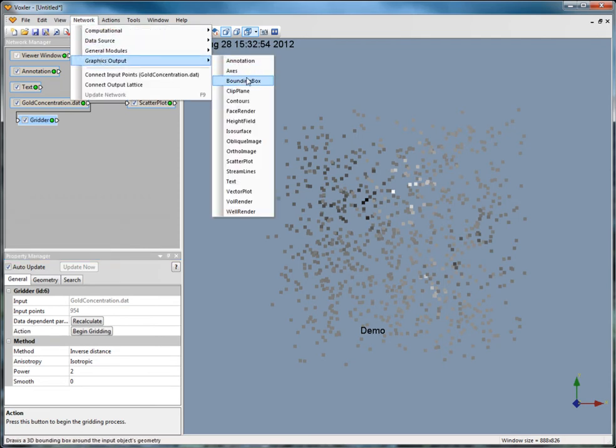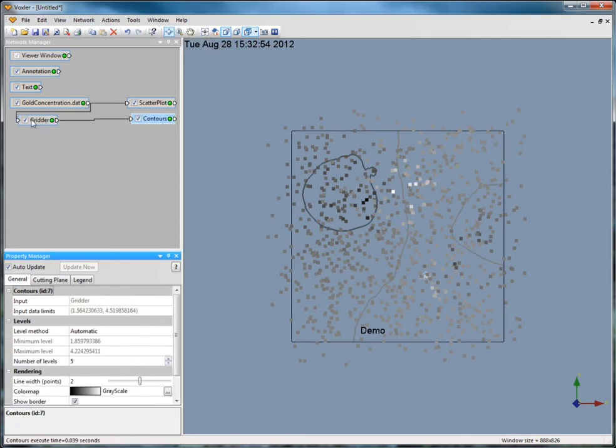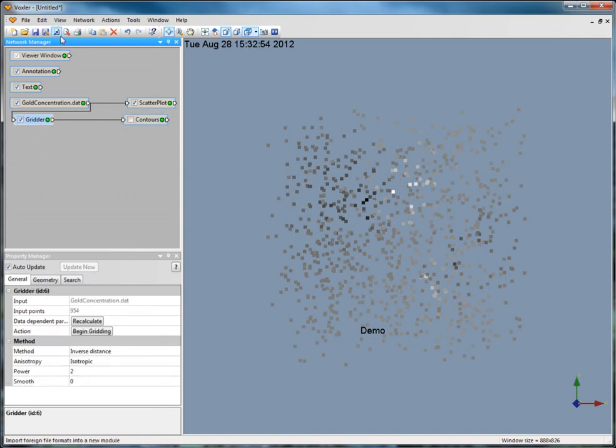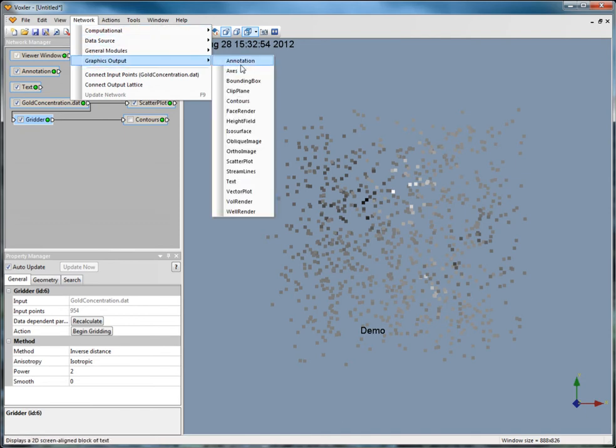You can change the contour levels that are displayed, line properties, orientation of the contour map, and the location of the contour with respect to the data. You can also display a legend. To create an isosurface, you need a grid, lattice, or to grid a data file. Click Gridder and then click Network, Graphics Output, Isosurface.